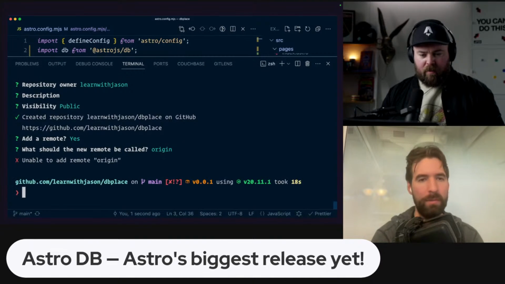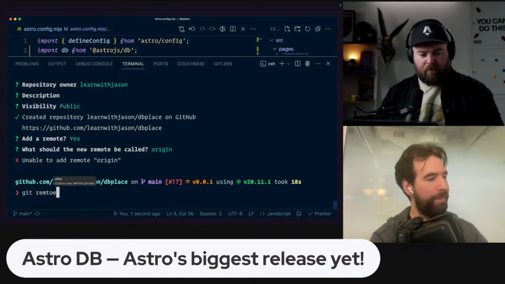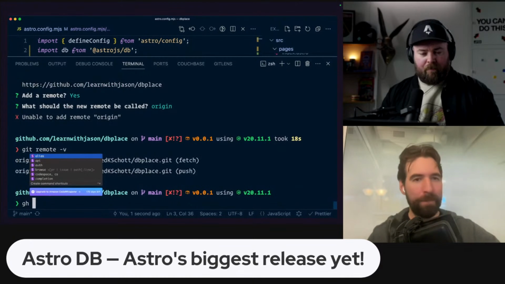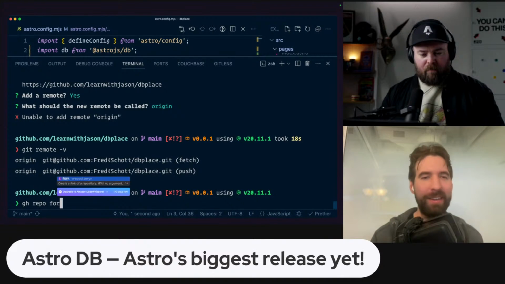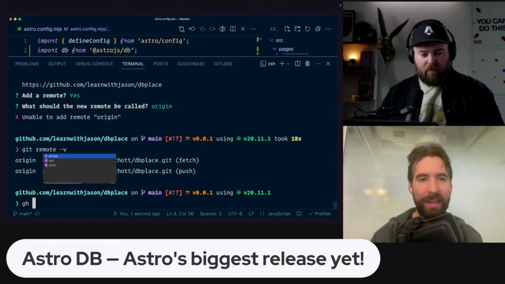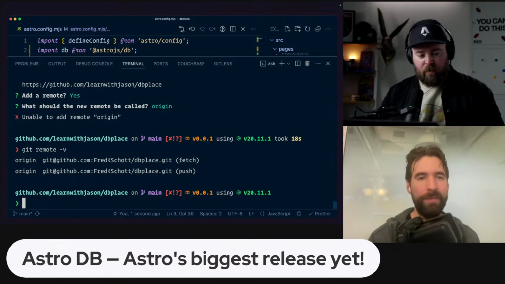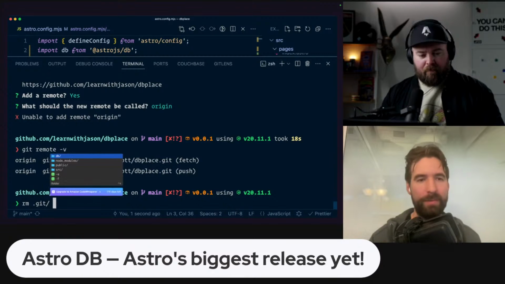And okay, so I've done it. Yes, unable to add remote origin. Oh, I see what I did. Okay, so. Oh, right. I would just kill the .git folder and make it your own. Oh, sure. Okay, yeah. We'll do that for time.